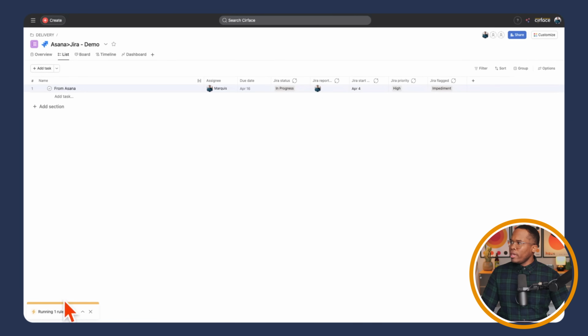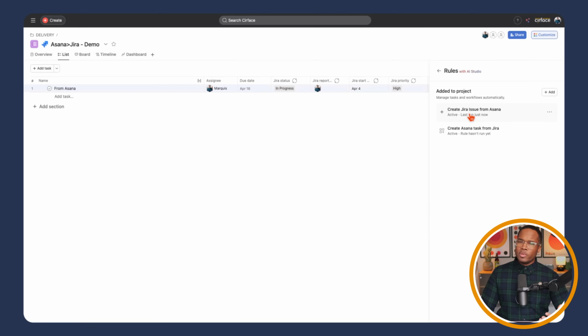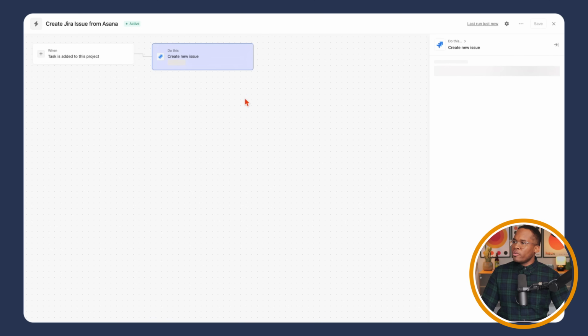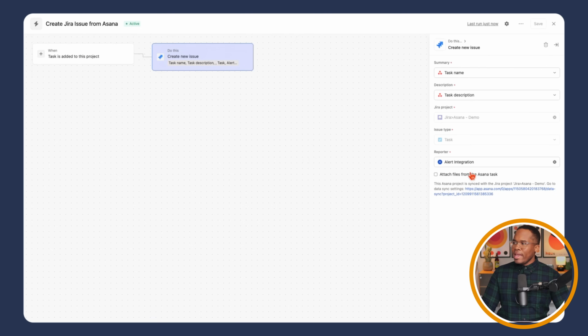Rules are running, okay? These are not rules that I created. If we go and take a look at the customize field here, we'll see that based on the sync settings that we set up a moment ago, we can now see that we can create a Jira issue when a task is added from Asana. We didn't have to do anything else here.